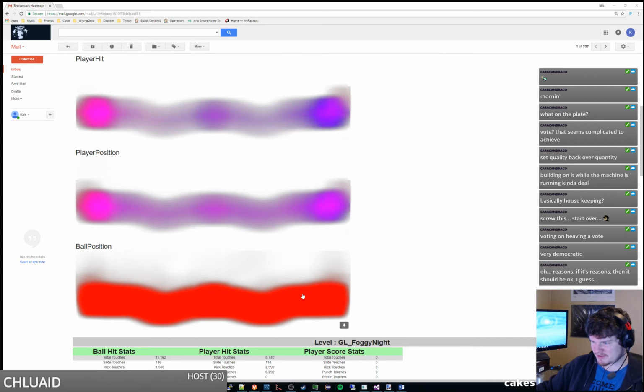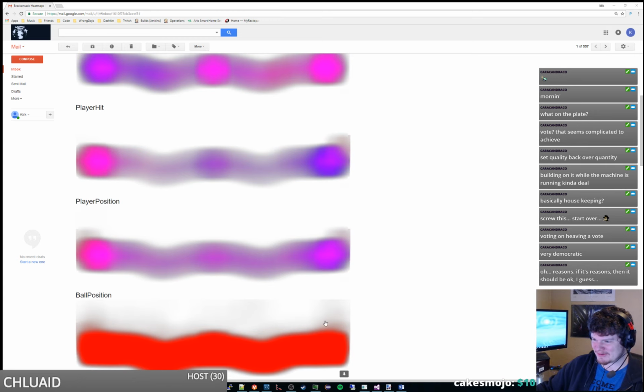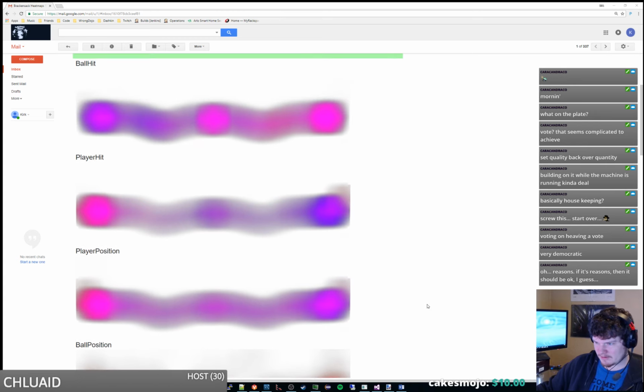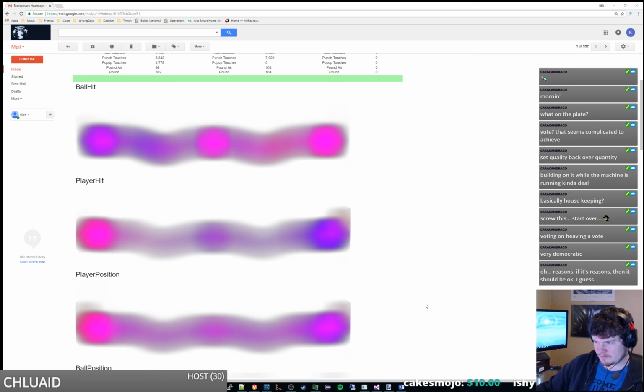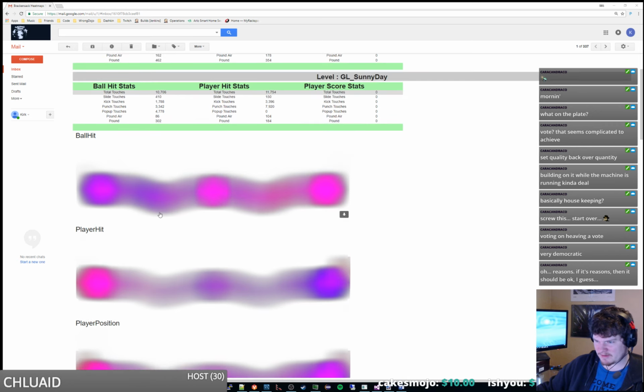It's like ball position was all over the place. Alright, well that makes sense. That thing's kind of screwed up anyway. Player hits are kind of what we'd expect. It's interesting that there's a lot of ball hits. Previous heat maps have not had many ball hits in the middle here. It's been all next to the goal. So this would be newer players probably hitting the ball all over the place.